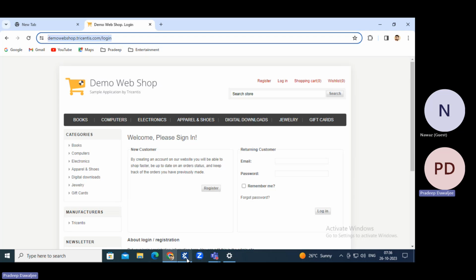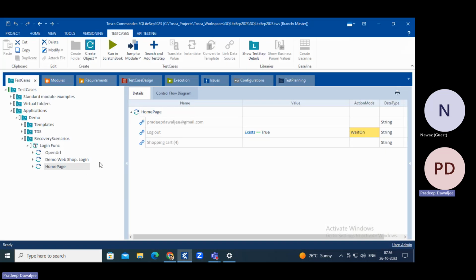So I will just go for now. Sometimes I think this would work. If in case it doesn't, I'll just add it that way. But a good practice is just to have wait-on for every page change, especially. Okay, Pradeep. Yeah. So now if I have to log out again, what I have to do?